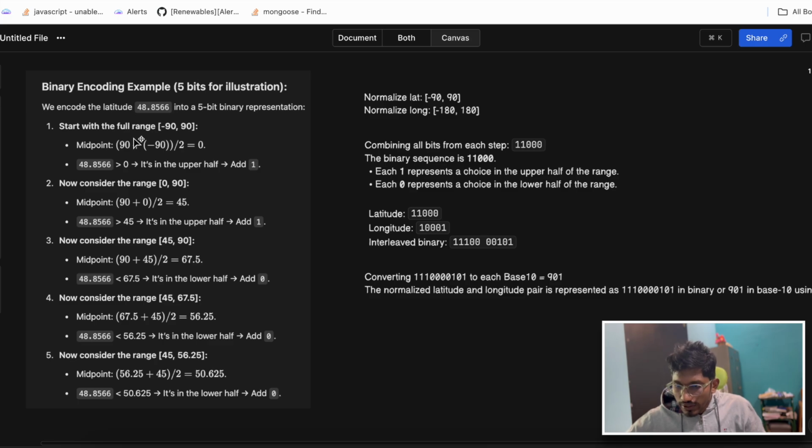Okay, and then we calculate the midpoint. See, we are using binary search, nothing else. So we calculated the midpoint is 0. Now 48.856 is greater than 0. That means the number 48.85 lies in the upper half, right? I mean, -90 to 0 is the first half, 0 to +90 is the second half. So in the upper half, 48.856 lies. Because it lies in the upper half, we'll add 1 to our binary representation of the geohash.